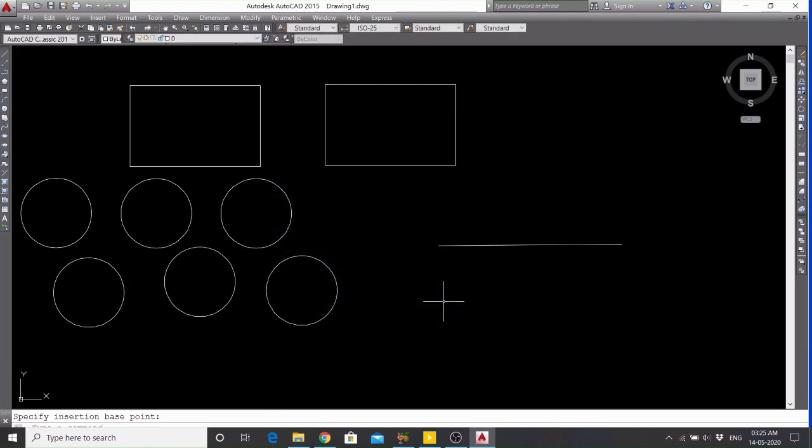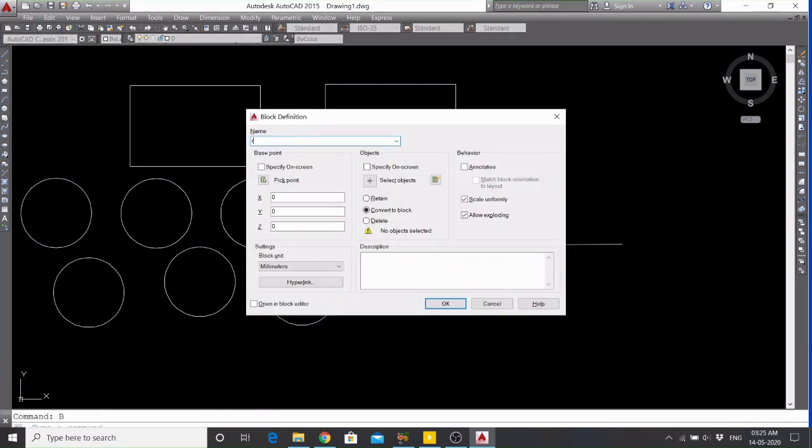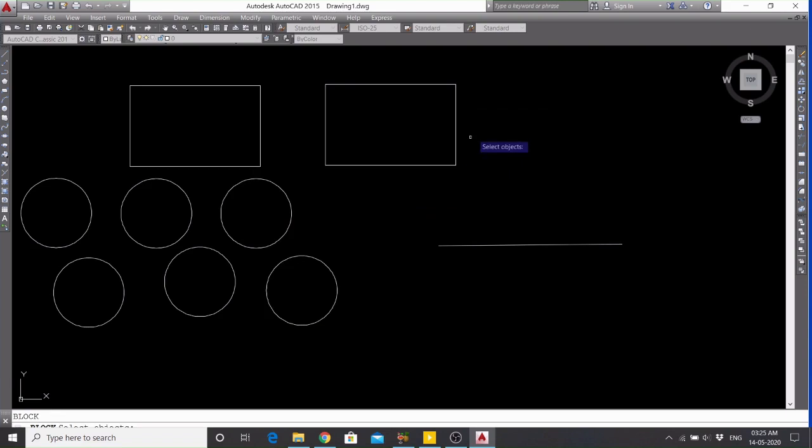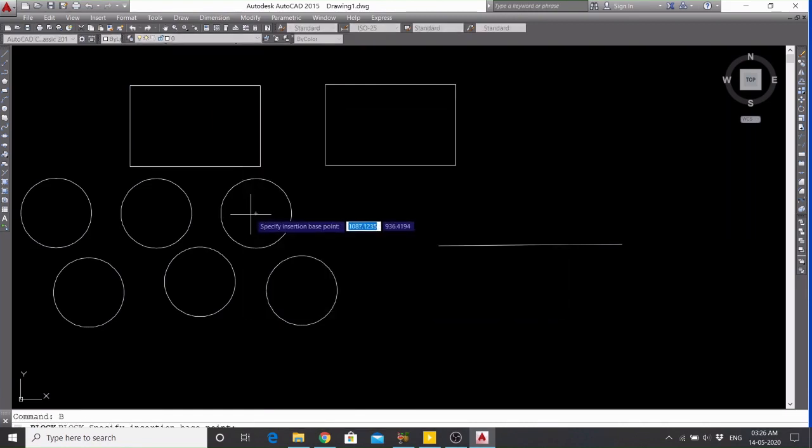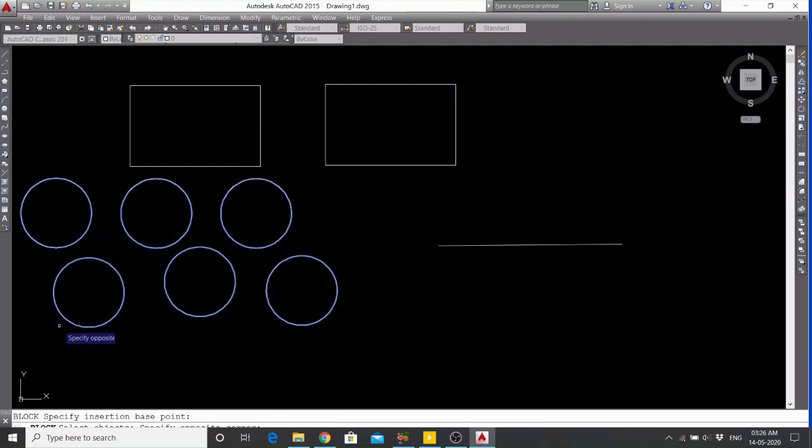Okay, and then again block. R for rectangle. Select objects, these two. Pick point is this one. Okay, second block. C for circle. Pick point is this one. So blocks are prepared. Now to count the number of blocks, there is a command that is block count.